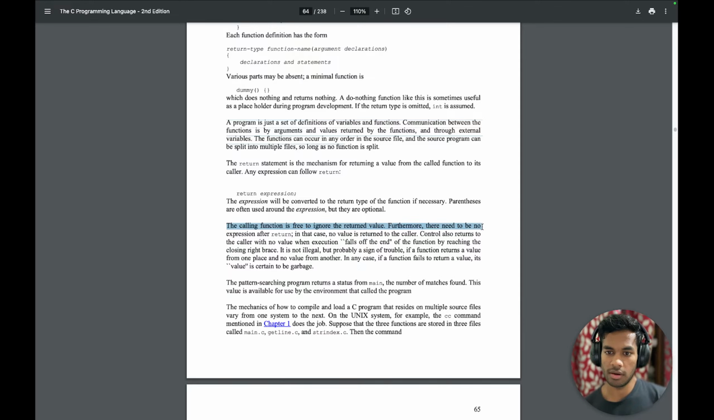Furthermore, there need to be no expression after return. We can write return and then a semicolon. In that case, no value is returned to the caller. Control also returns to the caller with no value when execution falls off the end.